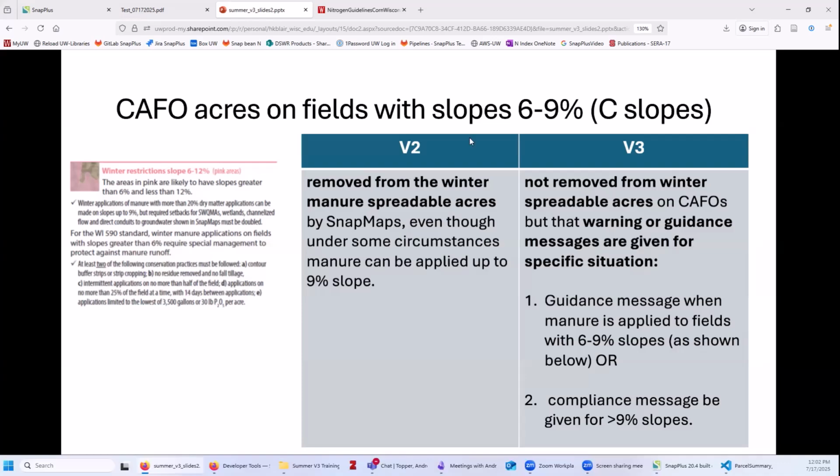And what we do in version 3 is we're much more specific about the messaging, where we give you a guidance message when you put a manure application on a field with a 6 to 9% slope, because that could be compliant. And we give you a compliance message when it has greater than 9% slope. So we're just dialing in this specific slope restriction scenario, and we're giving you a message that is relevant to that situation. But those acres are not removed from winter spreadable.